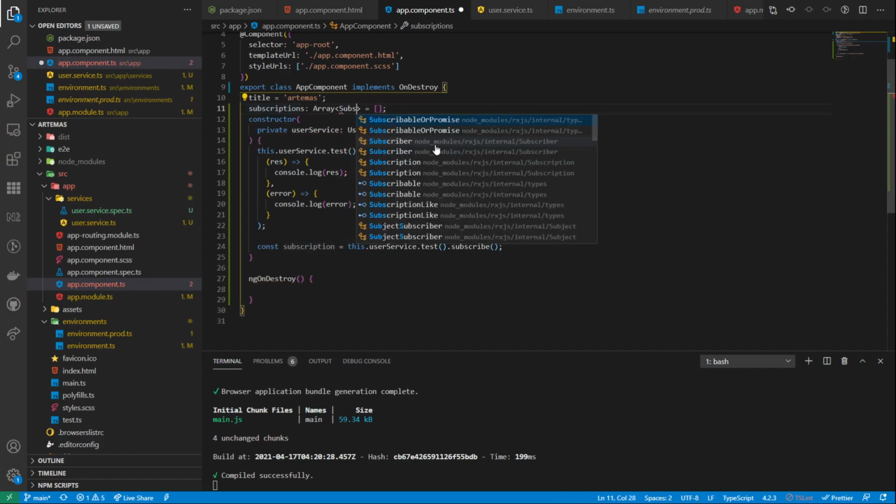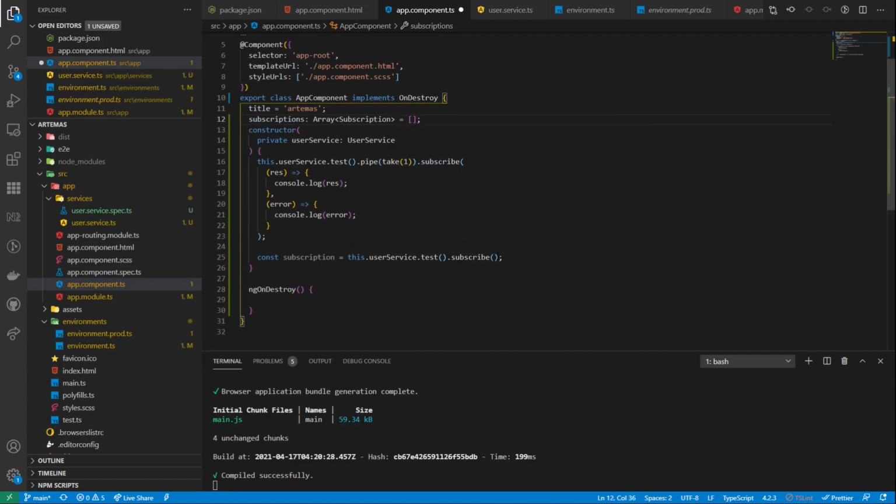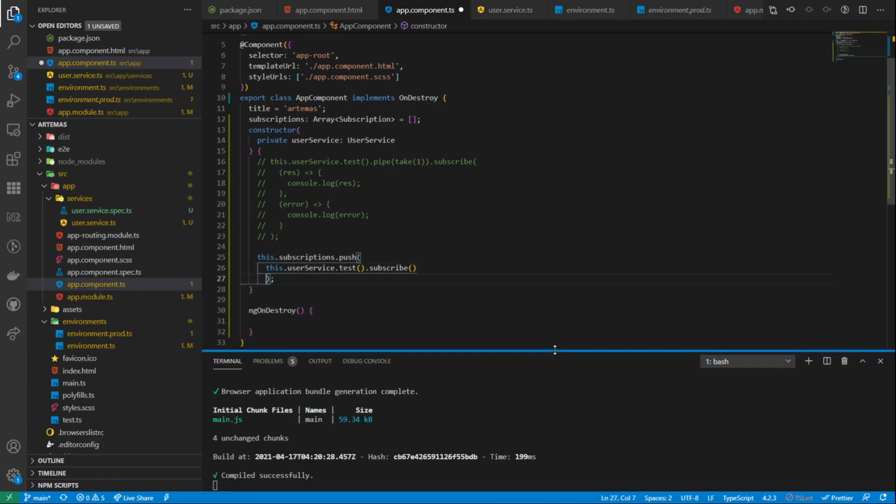And this did not get imported. So instead of doing this constant here, I would do something like this.subscriptions.push, and I would push the subscription here. So again, there's two different ways to do this. I prefer this method, but whenever you're going to have a lot of subscriptions, this can get kind of tedious. So it just depends on what the situation is and what your preference is. But I would do a push here, just like this. So I'm just pushing this subscription onto this subscription array.